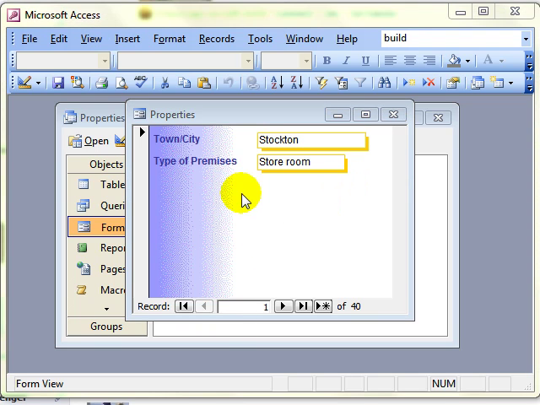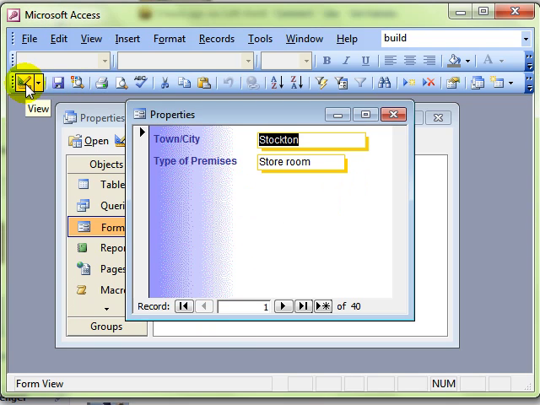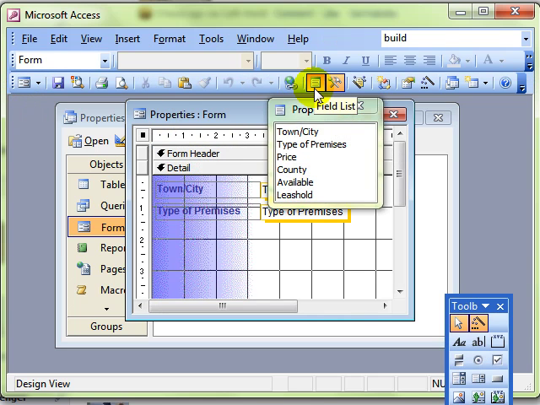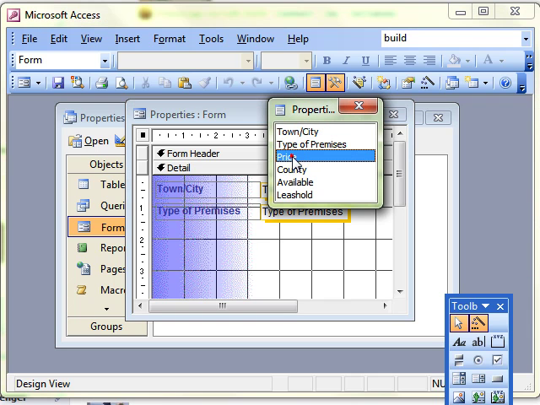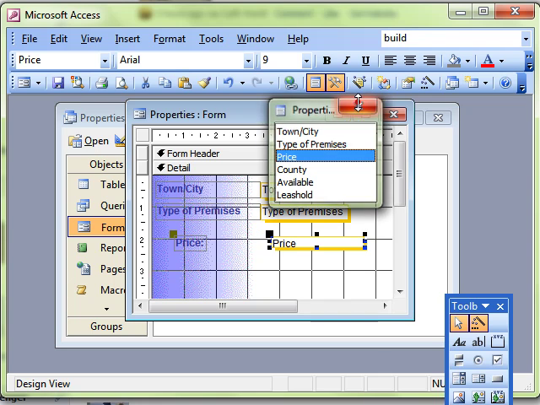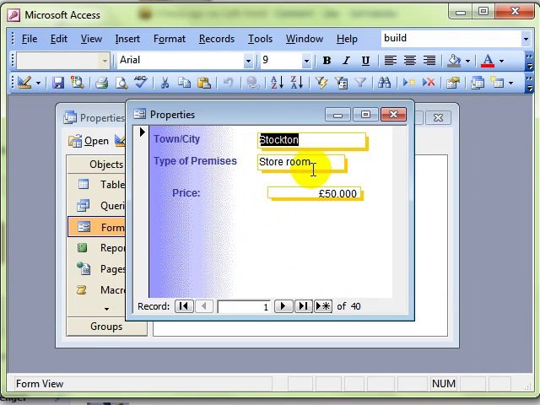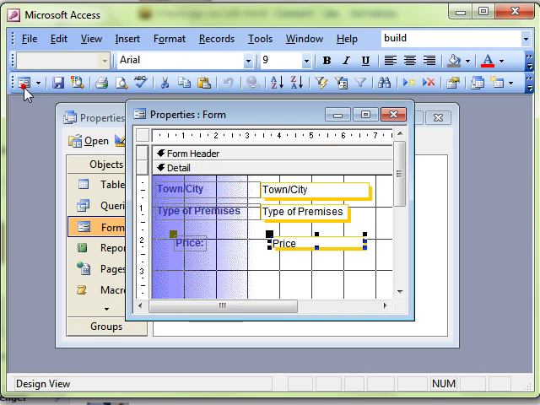So we need to switch into design view. And then if I bring up the field list, I can add the price field just by clicking and dragging onto the form. We'll have a look and see what that looks like. I do like to switch frequently just to make sure things are coming along the way in which I expect them to. So there's my price field and there's the price of the property. Looking good. Back to design view then.